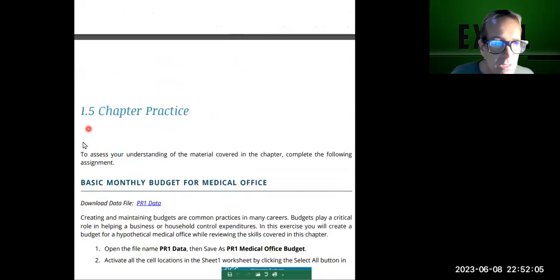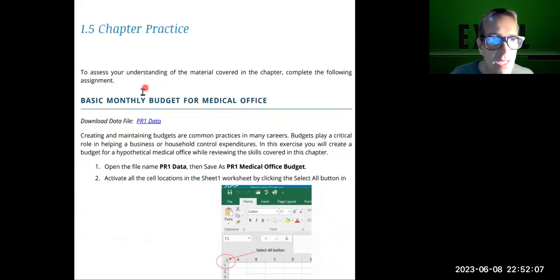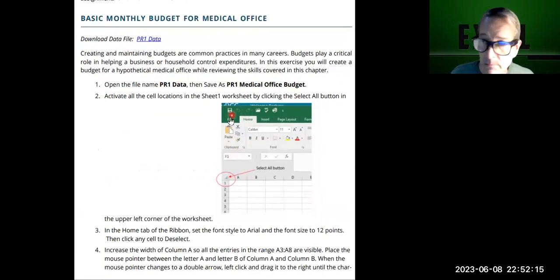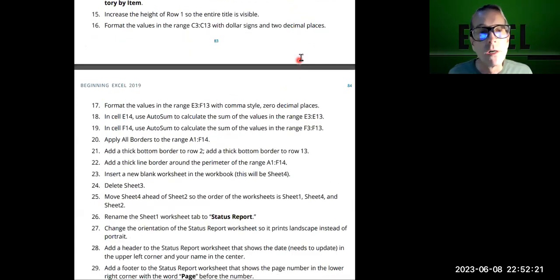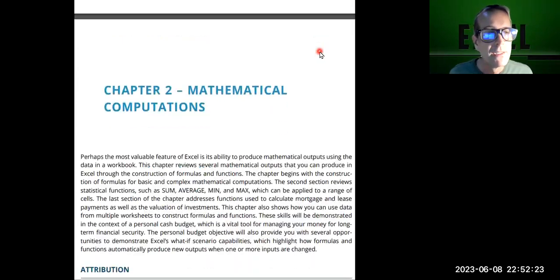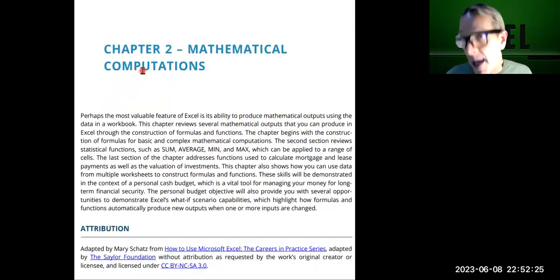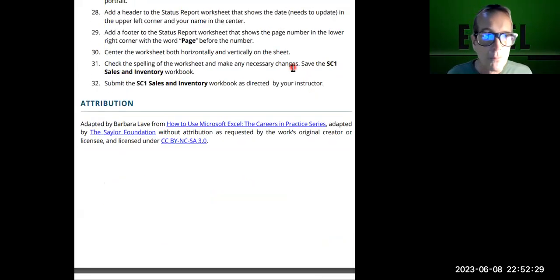After that project, the chapter practice starts, and it's a totally separate project called Basic Monthly Budget for a Medical Office. And if we have time later in the course, we'll do that one. But next week, in week 4, you're going to be doing this chapter, that step-by-step project, chapter 2, mathematical computations.